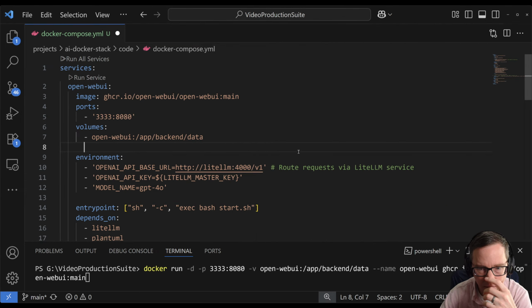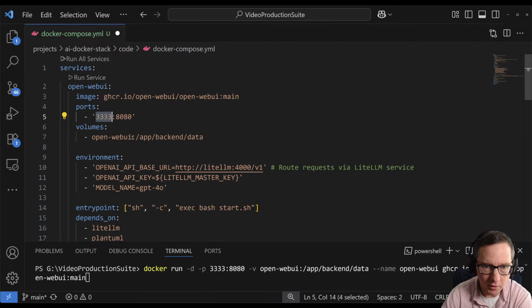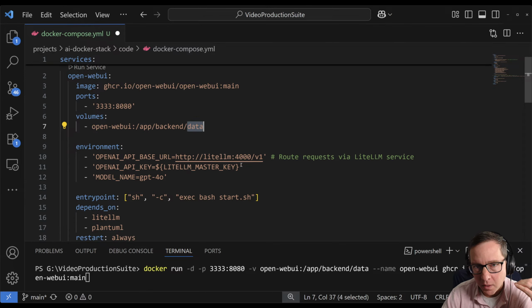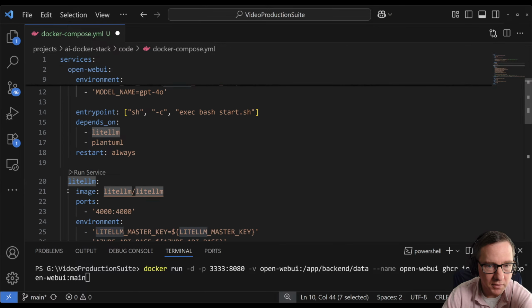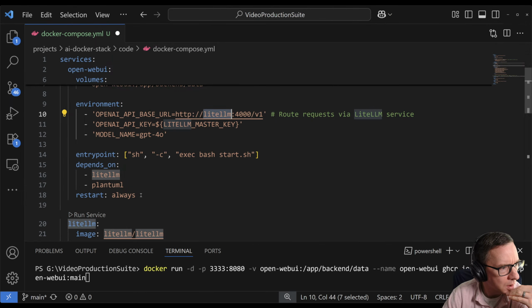Yes, save. Okay. Web services, OpenWebUI, it's the latest version. We're mapping 333 to 8080. It's just my convention. We're mounting a volume so that we have the data, so you save your history. It creates a database with the users, etc. The OpenAI base URL is the LiteLLM proxy server. This is the name of this container.